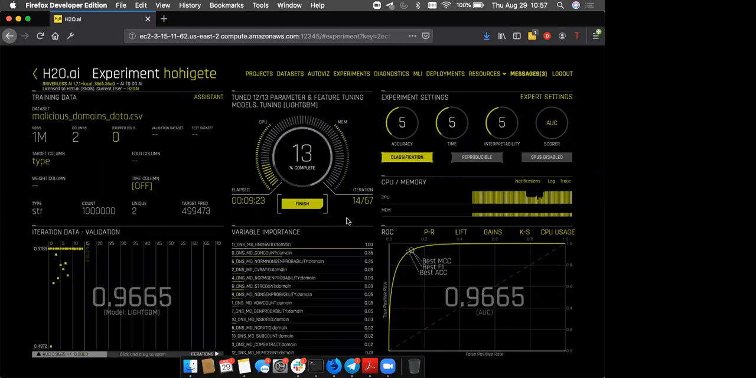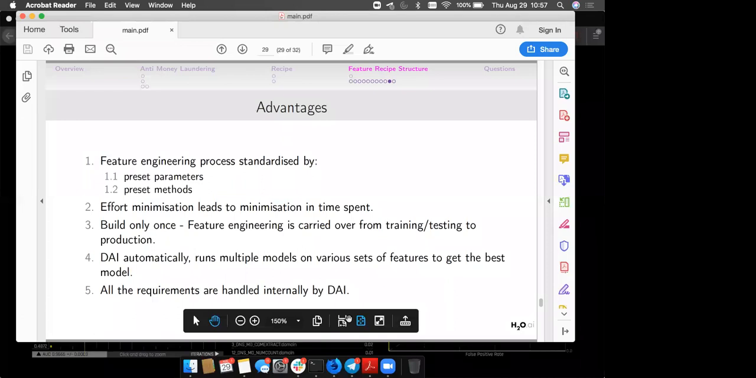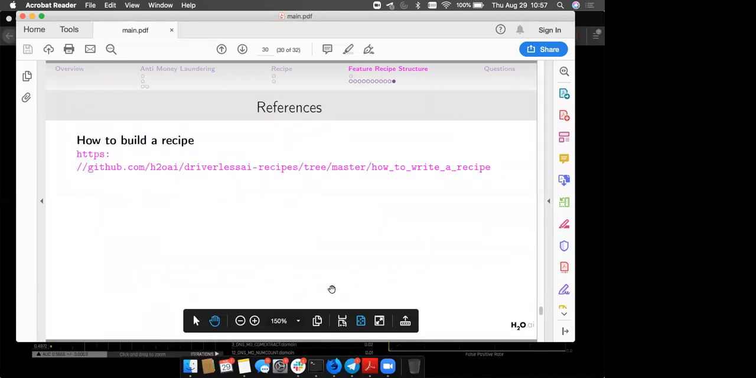Let me quickly check, I think this model is probably still running. So we've talked about this.